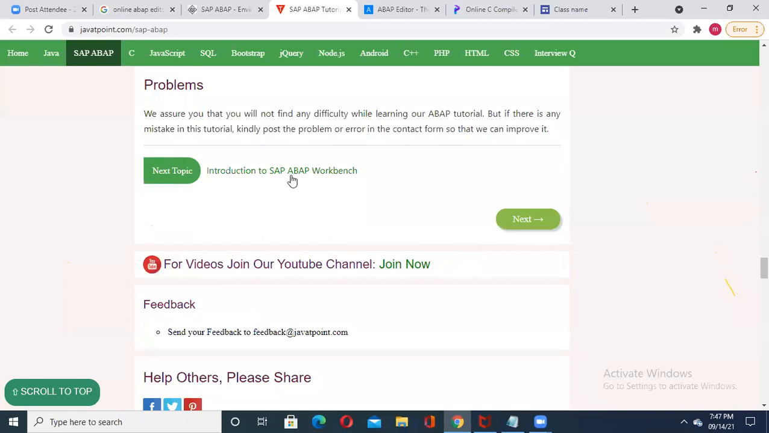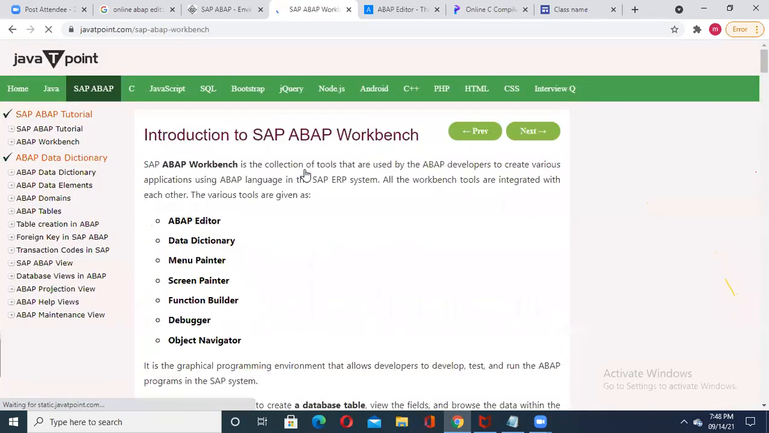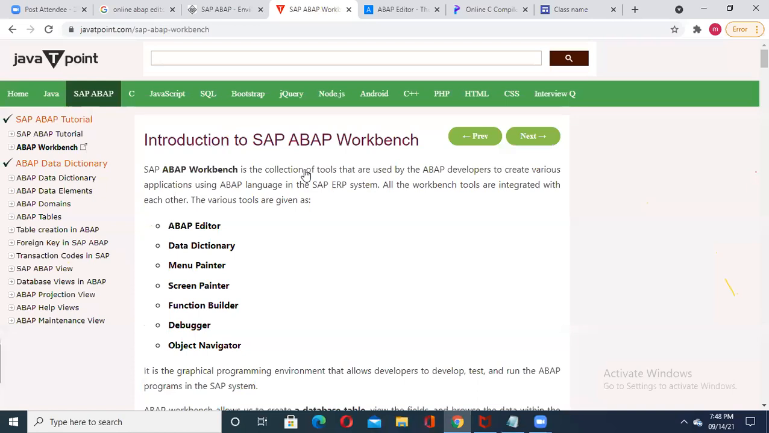Now let us start dealing with the SAP ABAP Workbench. That is the most important point for all of you. I hope up to this moment I am able to connect with you and you are able to understand me as well. Yes, sir. Now I'm going to start with this particular SAP ABAP Workbench.